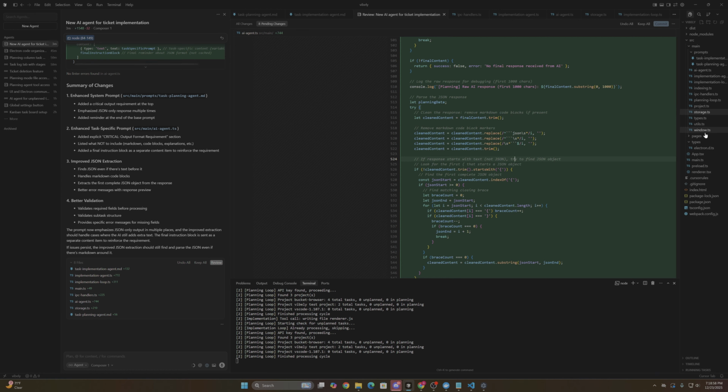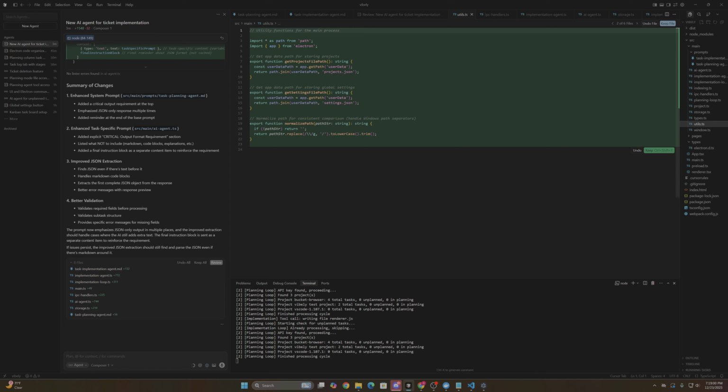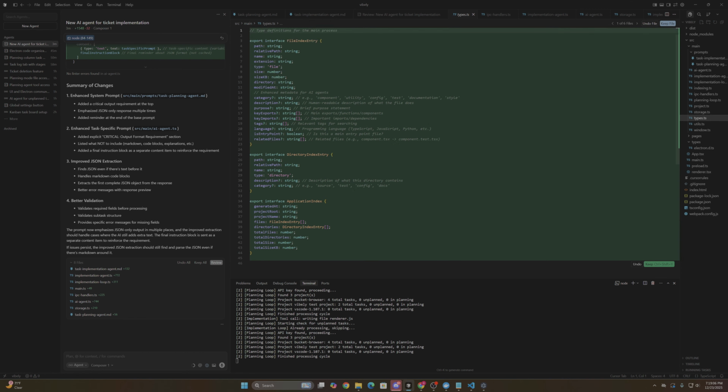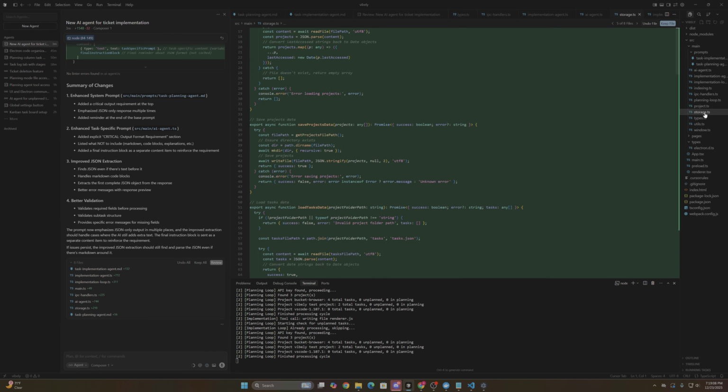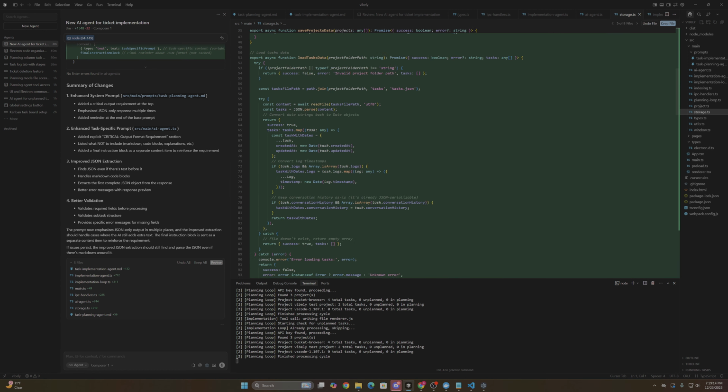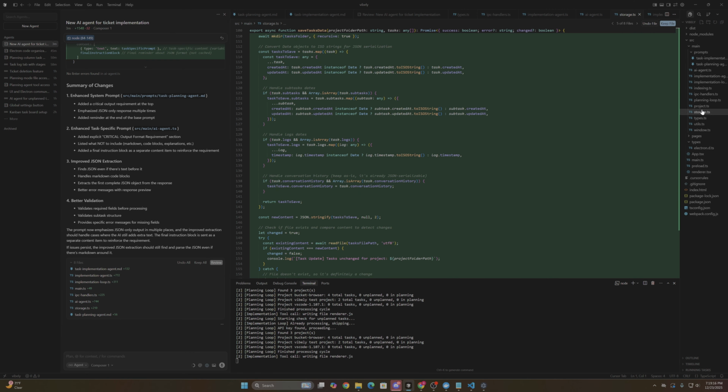Alright, let's see what the util project file path types dictionary storage project data. Trying to figure out where the actual tools are.